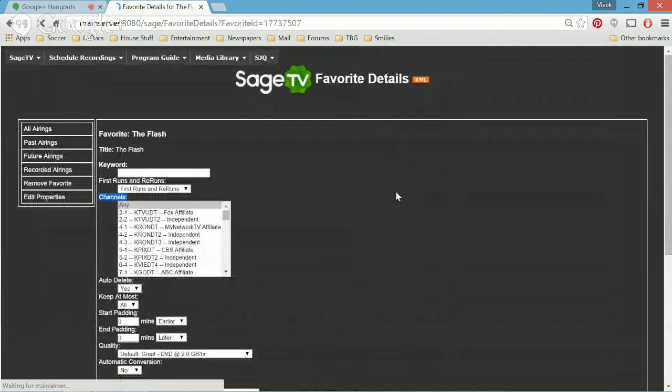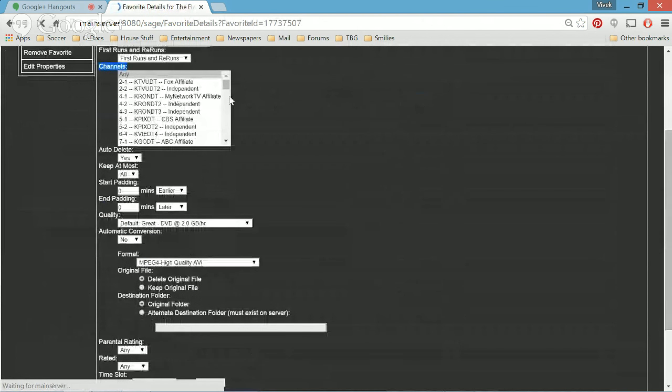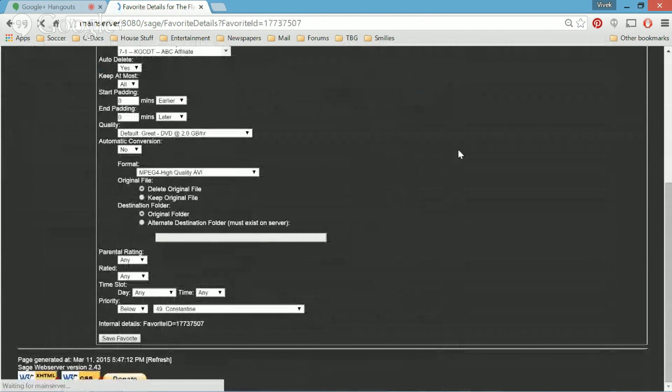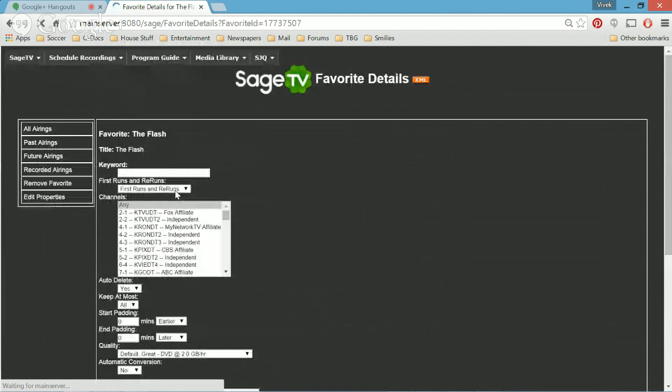And what you can even do is set up first runs and reruns, pick a given channel, auto delete. Where is it here? Automatic conversion, yes or no. And then typically when I convert, my default is MPEG, and delete the original file. So that's how I keep my space utilization down to a minimum.